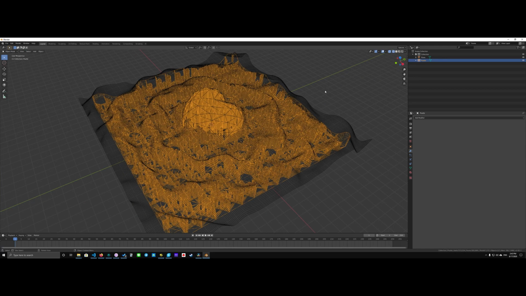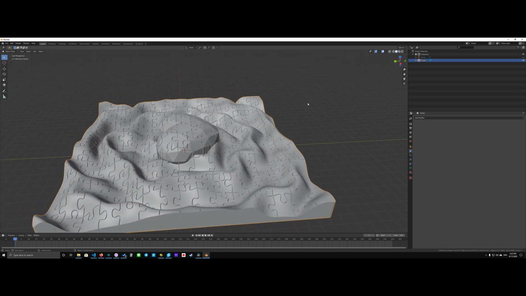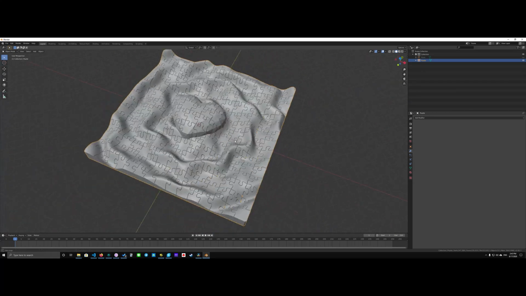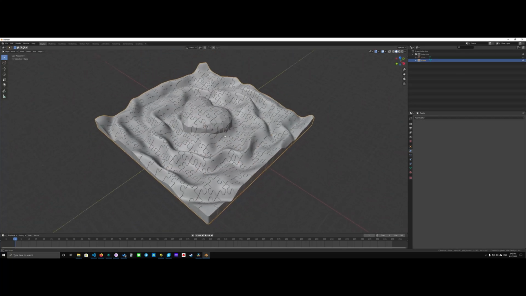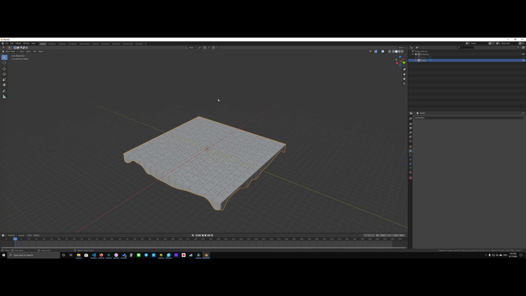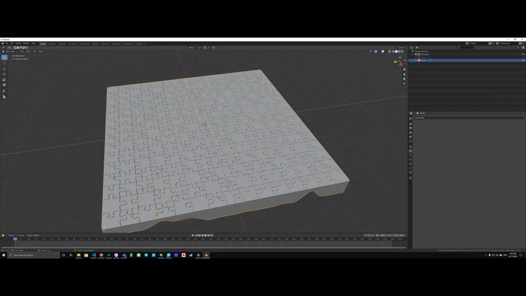Now, hide the plane. And ta-da! There is a beautiful jigsaw puzzle with 15 by 15 pieces. You can now print it out, put it in a nice box, and give it to somebody special.